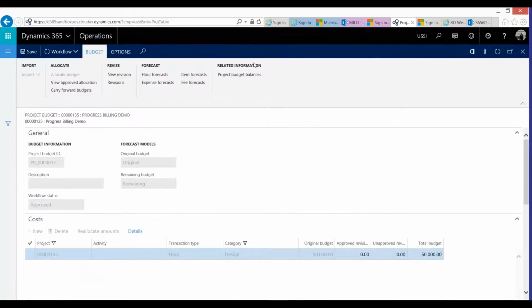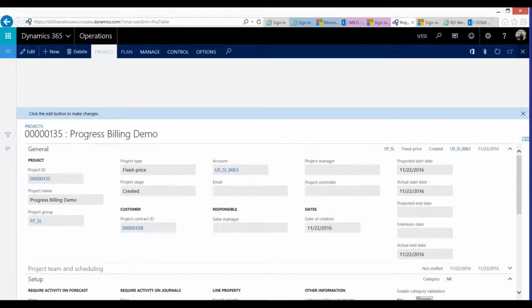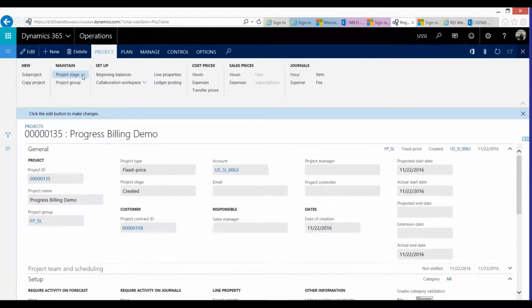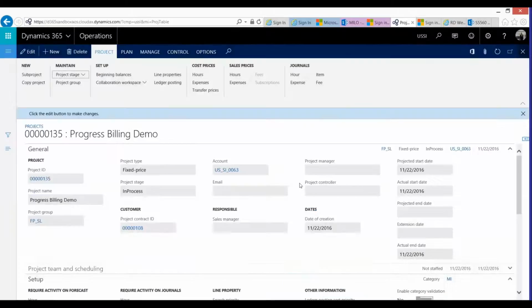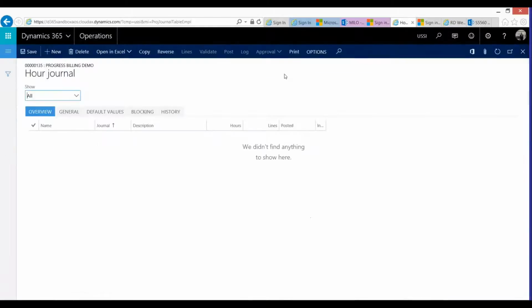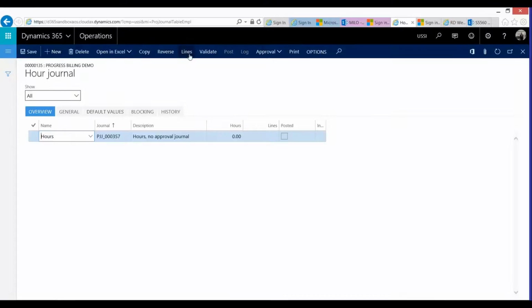So let's move this project into process. You go here into the project tab and the project stage. I'm going to say in process. All right, and my project is now in process. So now what I'm going to do is book some time against this project. Normally this would happen through a timesheet, but I'm just going to use an hours journal as it will be quicker.